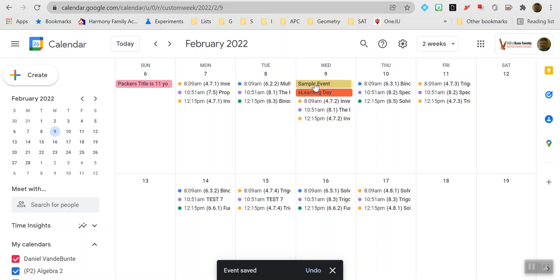It's going to notify me, and anyone who is subscribed to this calendar, they should get a notification if you've added them to the event. And that is how you can create events and manage notifications.